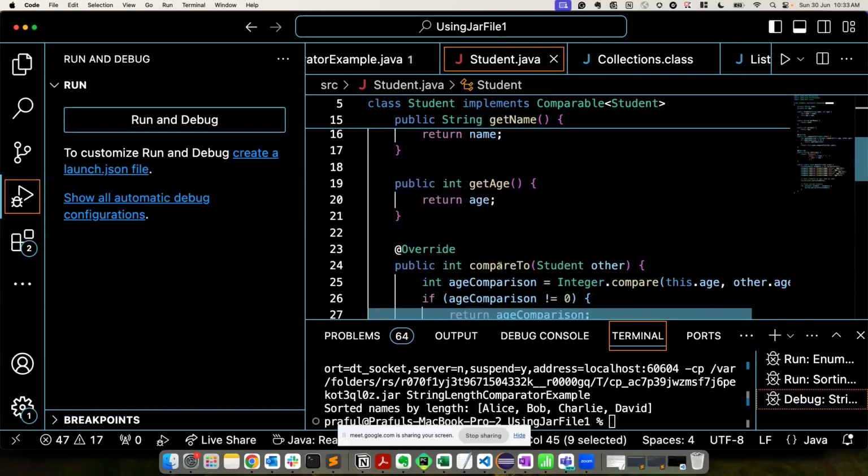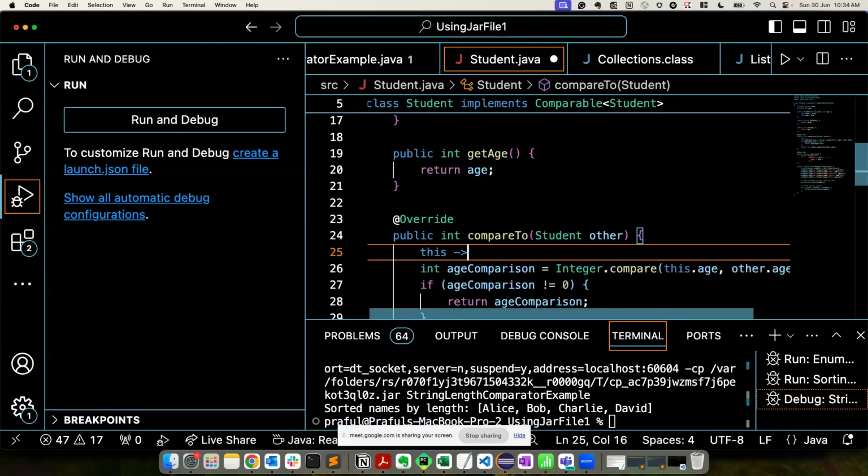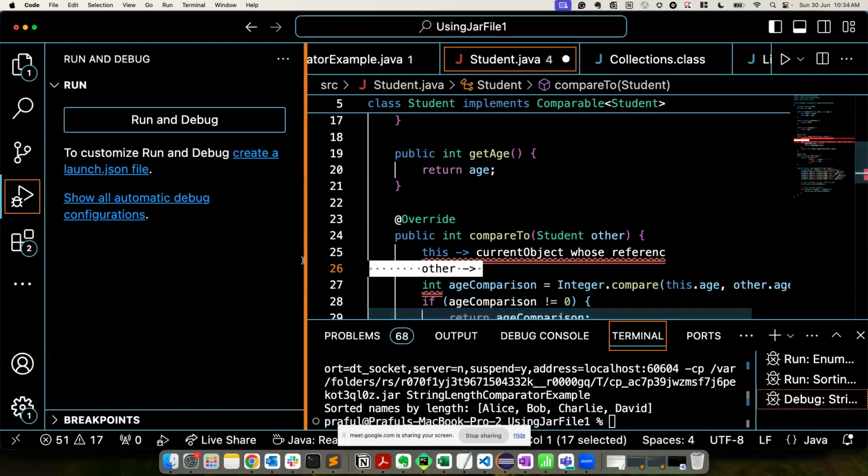So here we have defined a method called compareTo. This is an instance method. Yes or no? Is it static? It is an instance method, right? Will it be called using an object or using the class name? Using an object, right? It will be called using an object reference. So when the method comes here, this denotes the current object, whose reference we have called this method on, and other is some other student object reference. Got it? Now we are comparing these two.